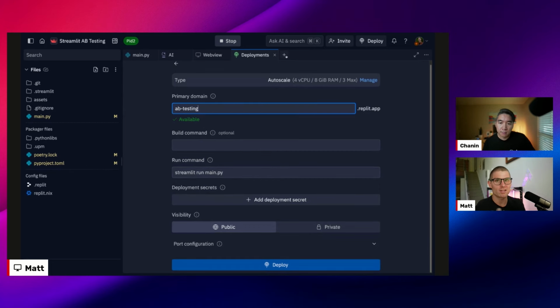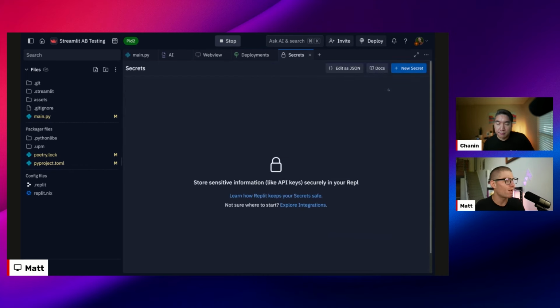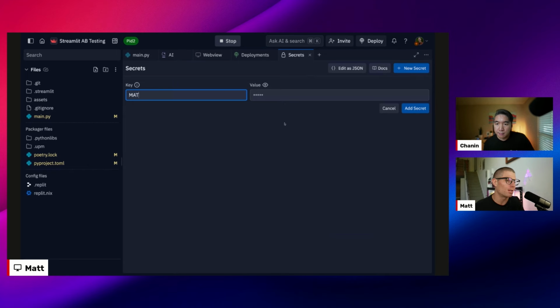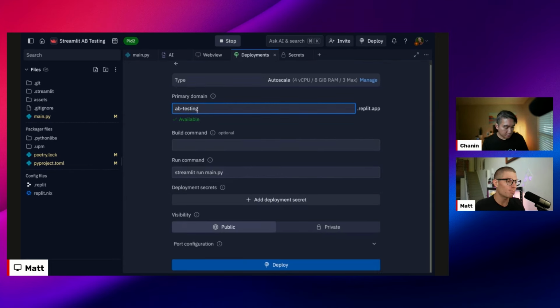So one of the great things about Replit is that if I wanted to define secrets in my code, we have an interface for doing that. So say I wanted to add something like Matt's secret, and then it has a value. Adding that secret is going to make it available in the code through an environment variable. So you don't need to worry about .env files, syncing things when you're building. It takes the headache out of that quite a bit. But in terms of deploying, basically all I need to do is define a domain, define a run command, streamlit run main, and then click deploy.